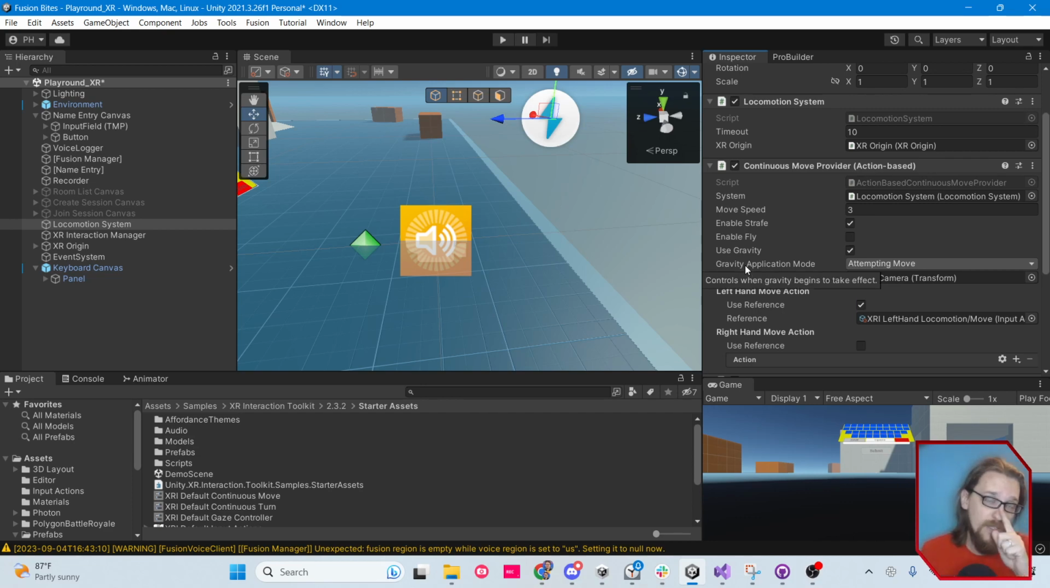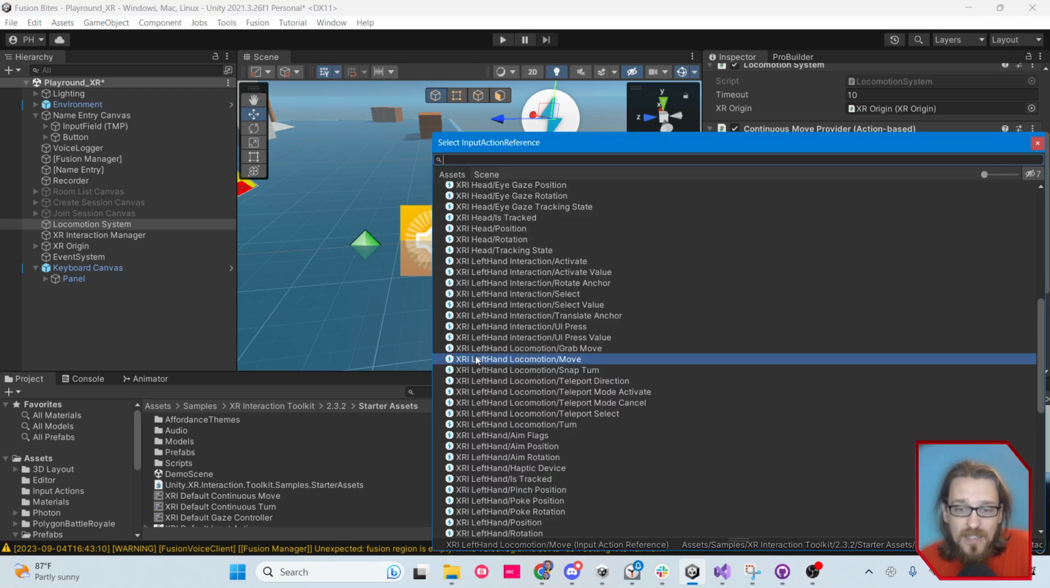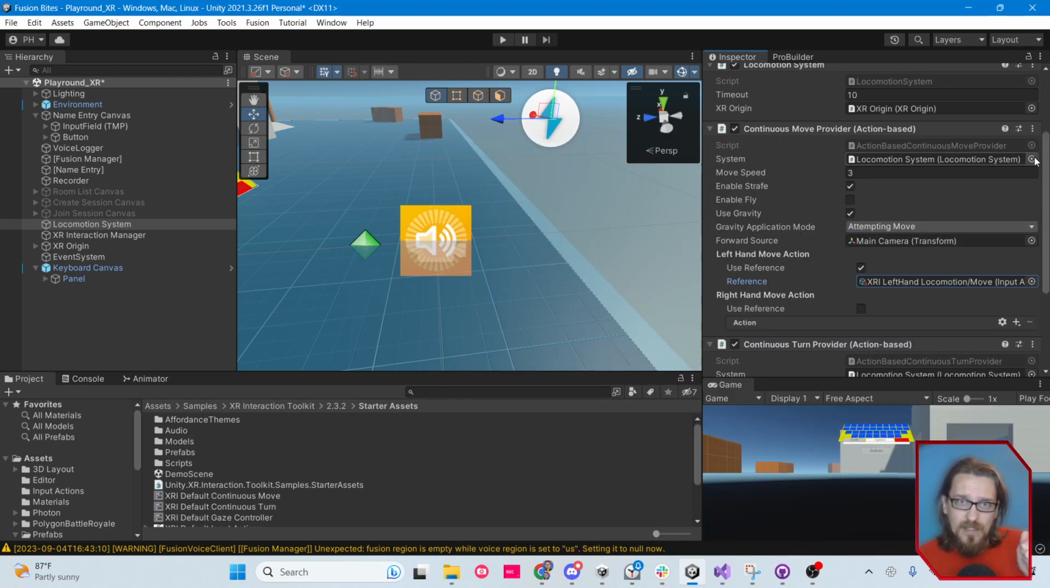Or do you want it to be based on the player's face, which would be the camera? So I drug in the main camera there. And then you need to tell a continuous move provider which input action you want to use for movement. So you check the use reference box and then you find, because we installed the starter assets from the XR interaction package, it's got everything already set up for you. And so just choose left hand locomotion move, and that'll be the left joystick.